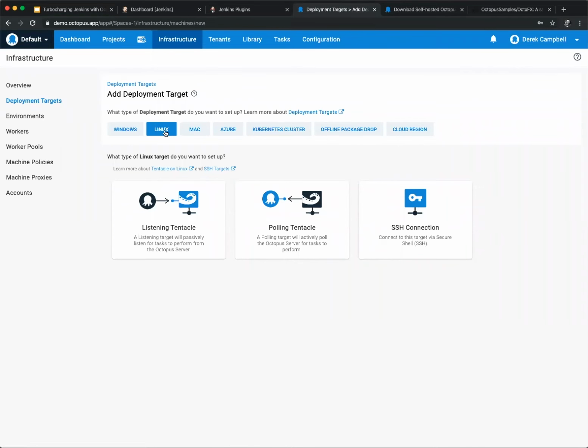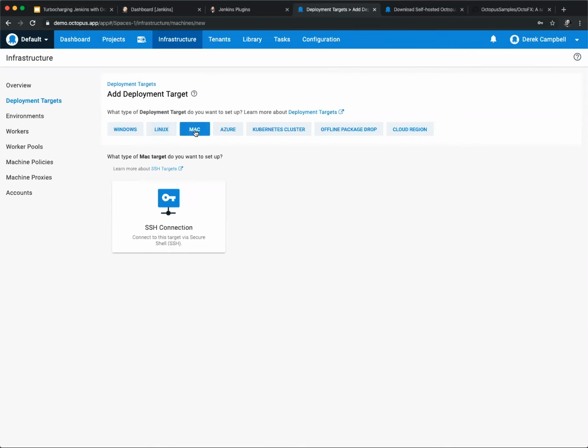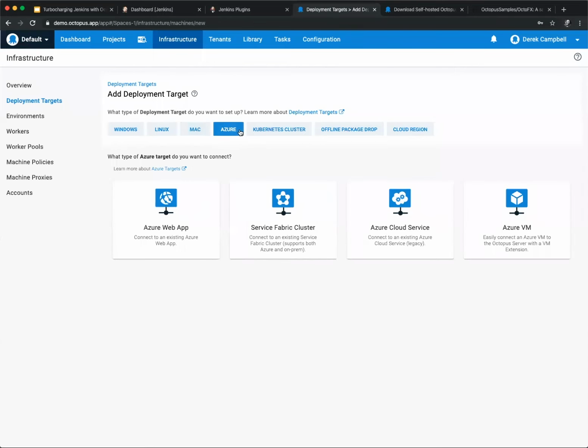And one thing just to be aware of is we have launched full-featured listening and polling tentacles in Linux. This has only been out in the past few months. So if you are using a lot of Jenkins and you're doing, say, .NET Core or PHP or Java and you're hosting on Linux, then certainly have a look at the listening and polling tentacles for Linux. Additionally, we do still have the SSH connection as well. If you want, you can also deploy to Mac.